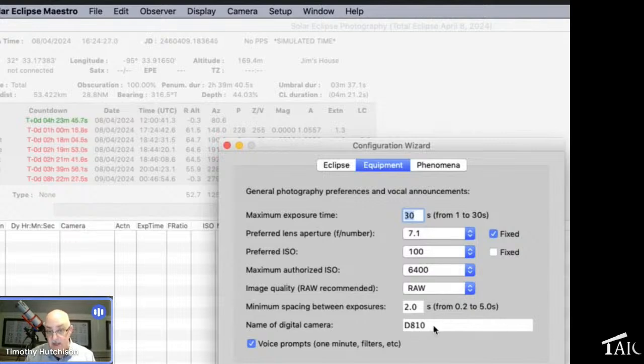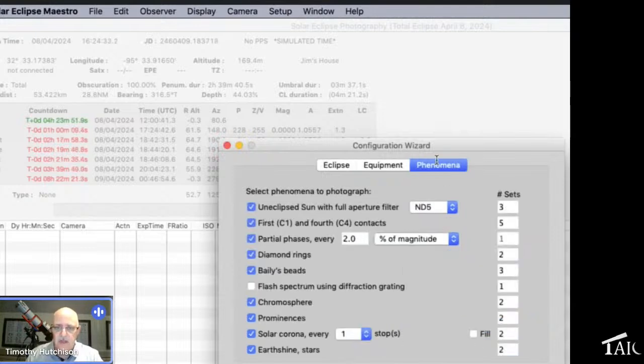And the name of the camera that you're going to use. Like I said, you can have multiple cameras, so this is the one that you're going to use. The next thing that you do is select the phenomena that you want to capture and how many sets of data that you want there. So do you want to do on eclipse sun? Do you want to get C1 through first contact and last contact? Do you want to get partial phases, and what percentage? This is every 2%. It'll take another shot.